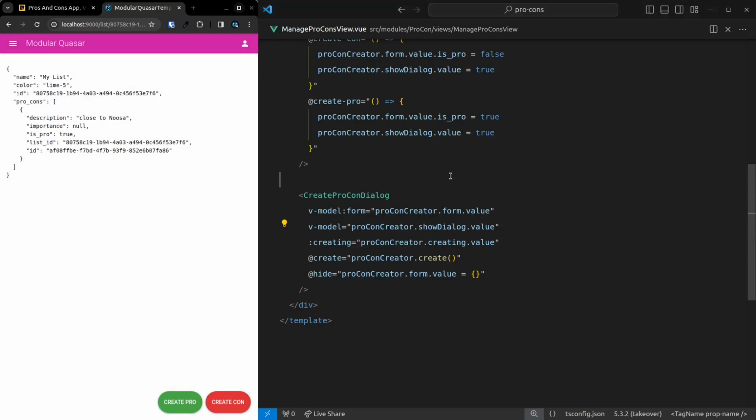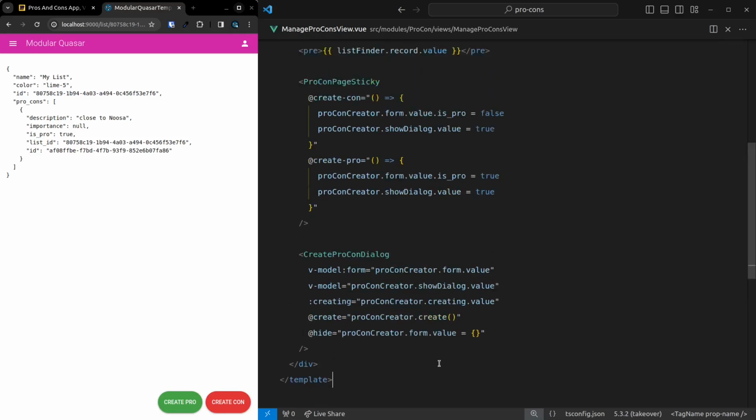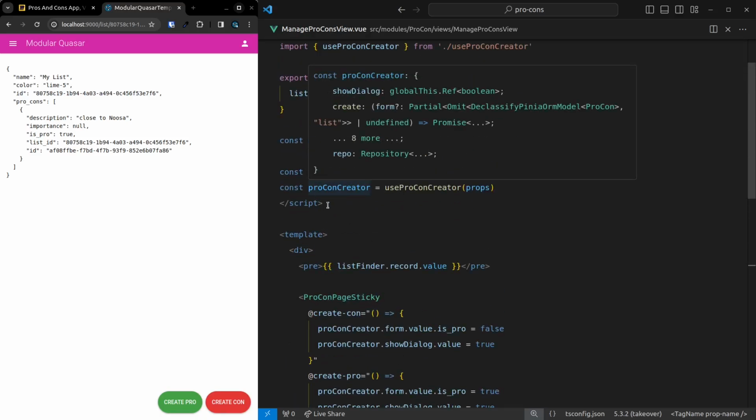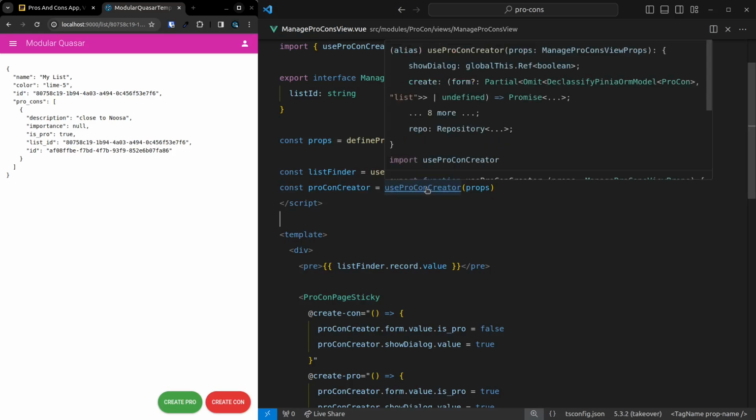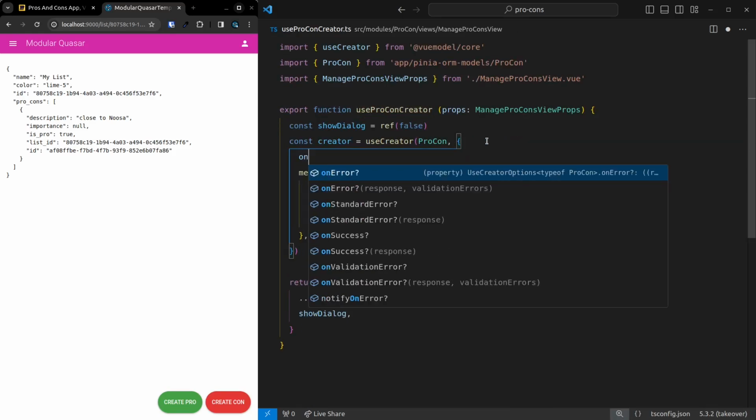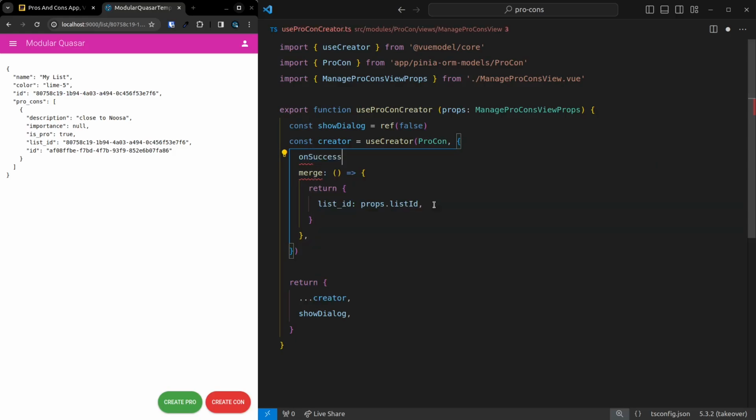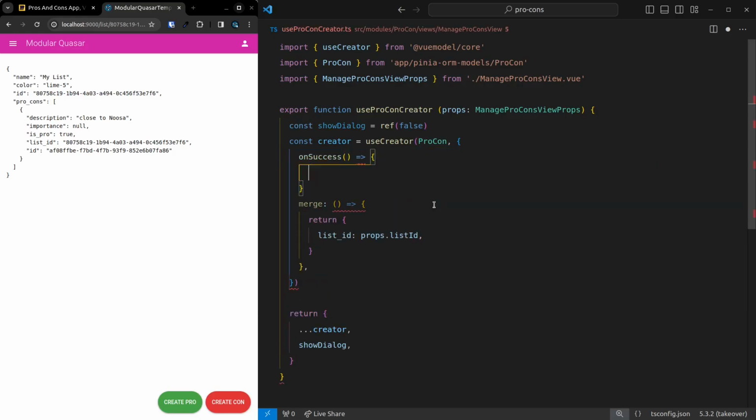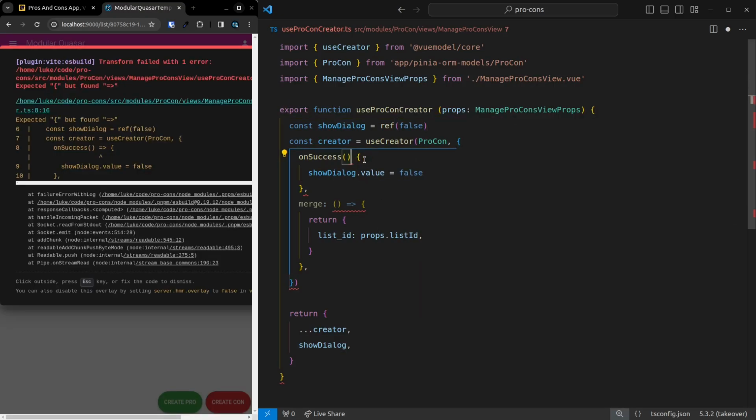Really, all we need to do to fix this now is make sure that the dialogue closes. Again, I want you to focus on where I do this. I want the dialogue closing functionality to be inside the creator. We can simply say here, hey, on success, when you do a successful create, I want you to say showDialog.value is equal to false. Oop, I've done that wrong.